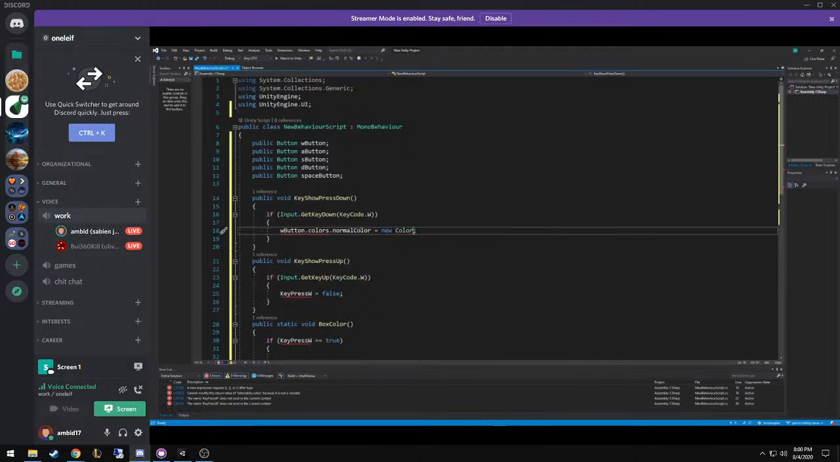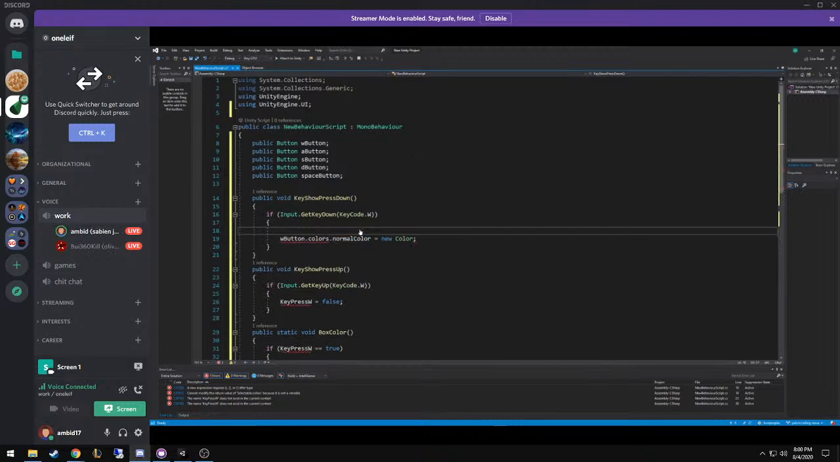Tab, yep, and then open a parenthesis. And this is just a constructor, right? Delete the parentheses and then hit Control Space. Or I think you have to put the first parenthesis on color, and then it'll show you all of its overloads. So where it says new color, at the end of that line, add an open parenthesis, but not a close.